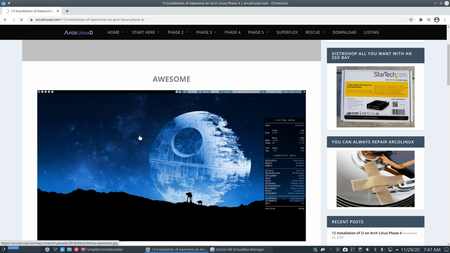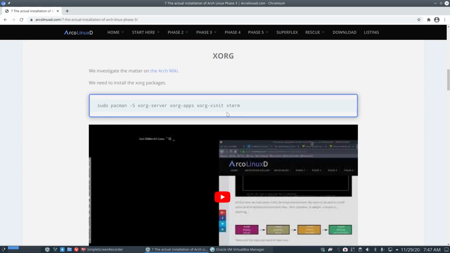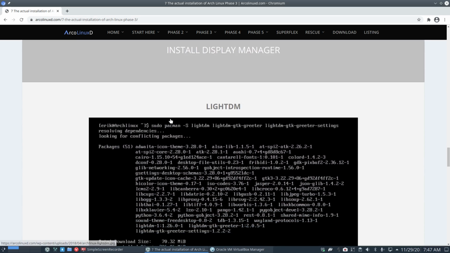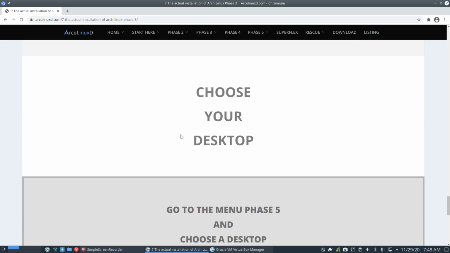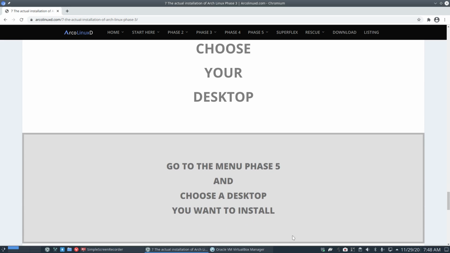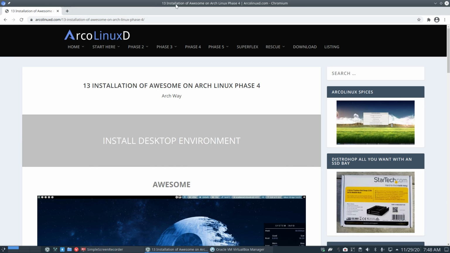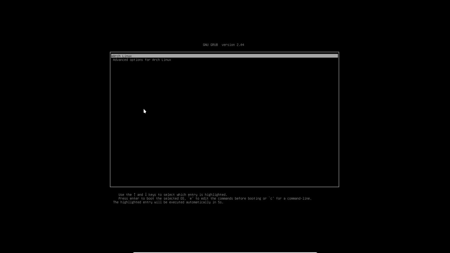What does that mean? That means that I have already graphical things. I have Xorg that's done. No graphical drivers needed in VirtualBox. LightDM is there. These guys are there, and that's it. Then you need to choose your desktop, right? You go to menu 5, phase 5 here, and choose a desktop. So basically, this is still a very black Arch Linux, which means there is nothing graphical. We end up in a TTY.